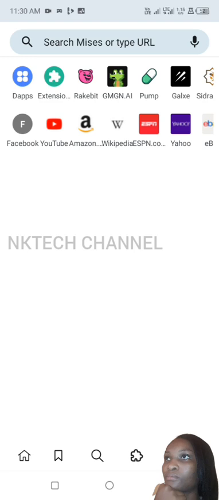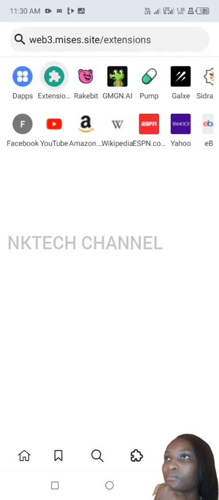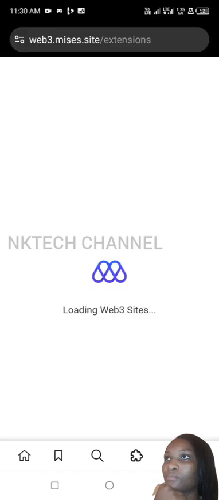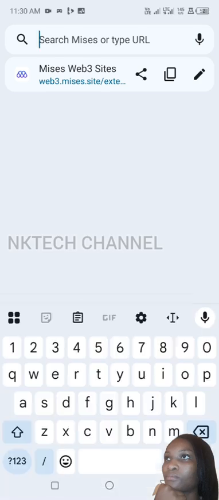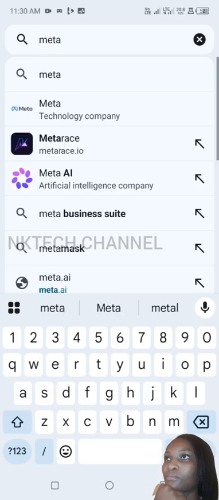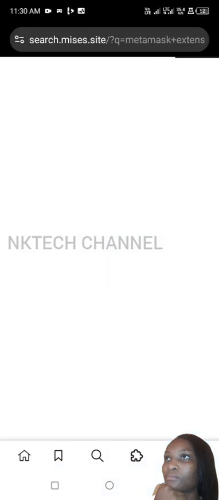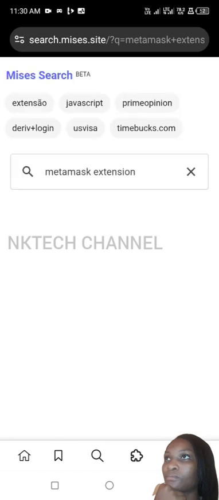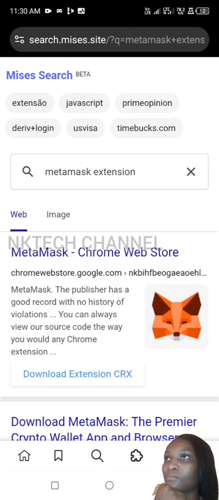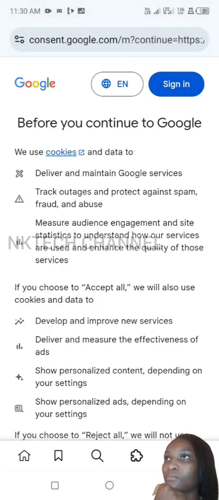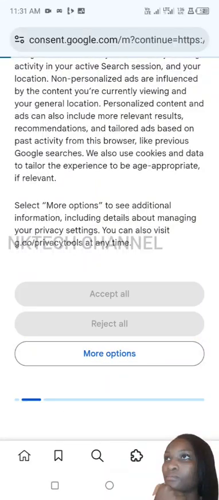So now to do this, come to your Mrs. browser. This is our Mrs. browser. Come to extension. So we need to download our MetaMask wallet. So you search for MetaMask extension. So you click on the first option, accept all.